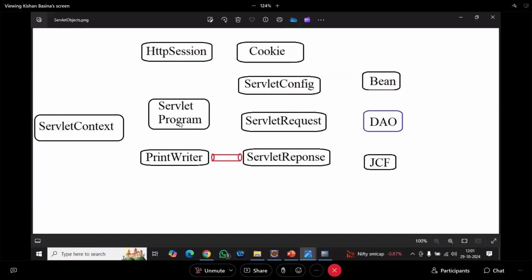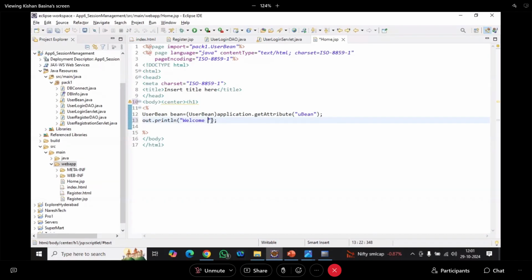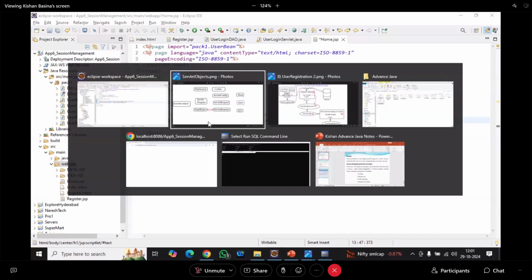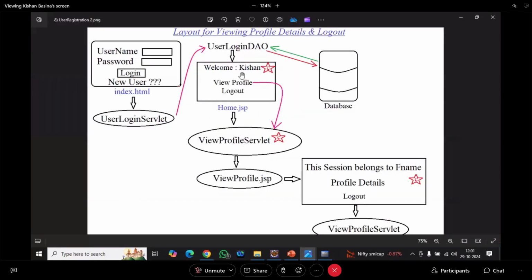Okay, so plus bean.getFirstName. Are you understanding the point here? Welcome plus bean first name, I mean getFirstName. Okay, and after that again, what I need to display? I need to display view profile and logout.